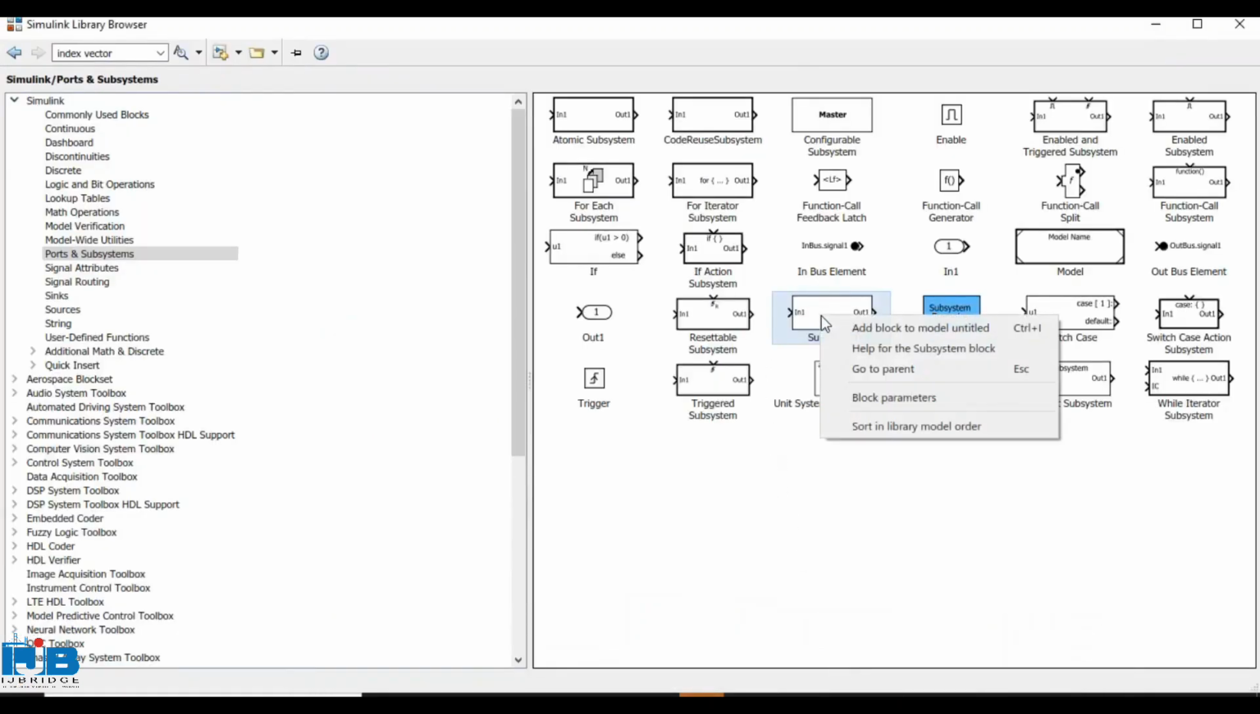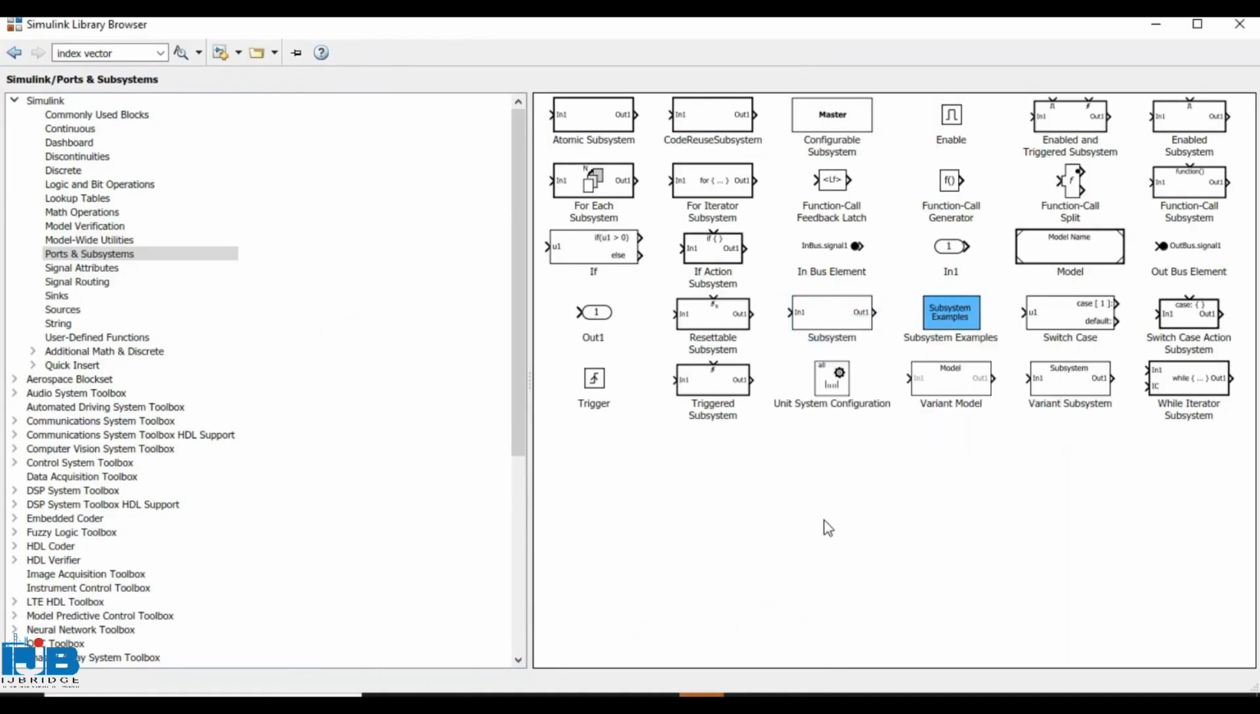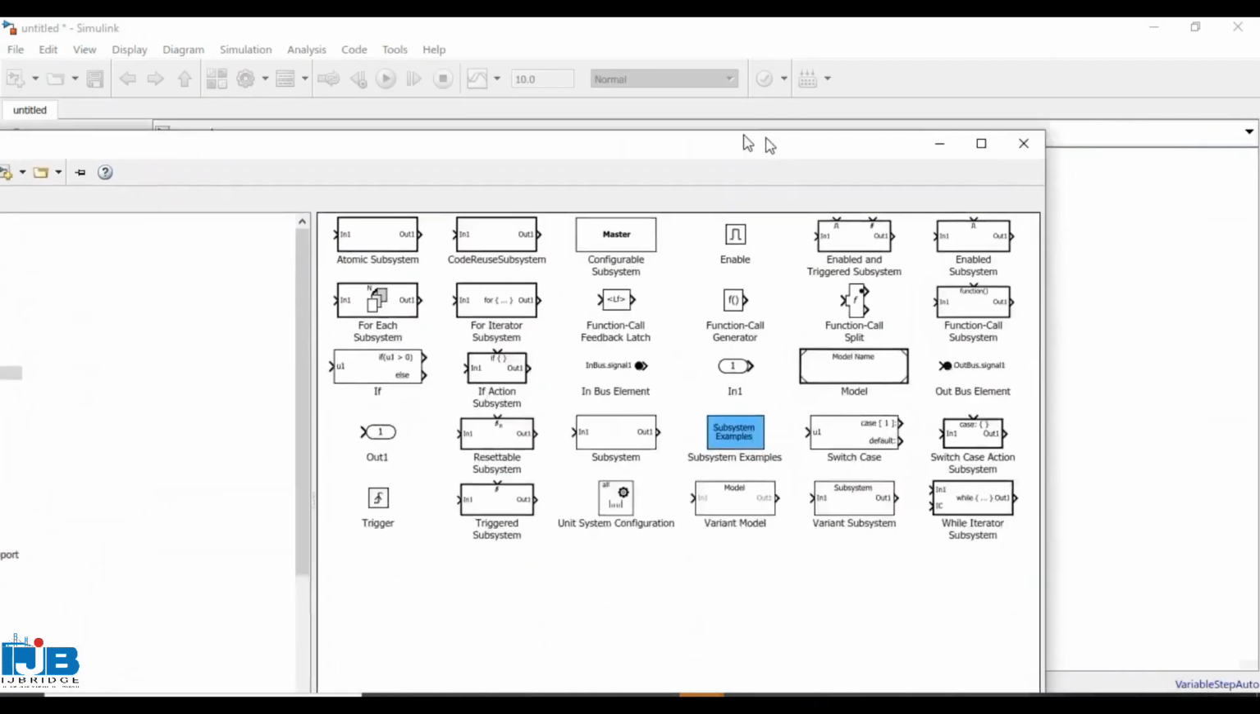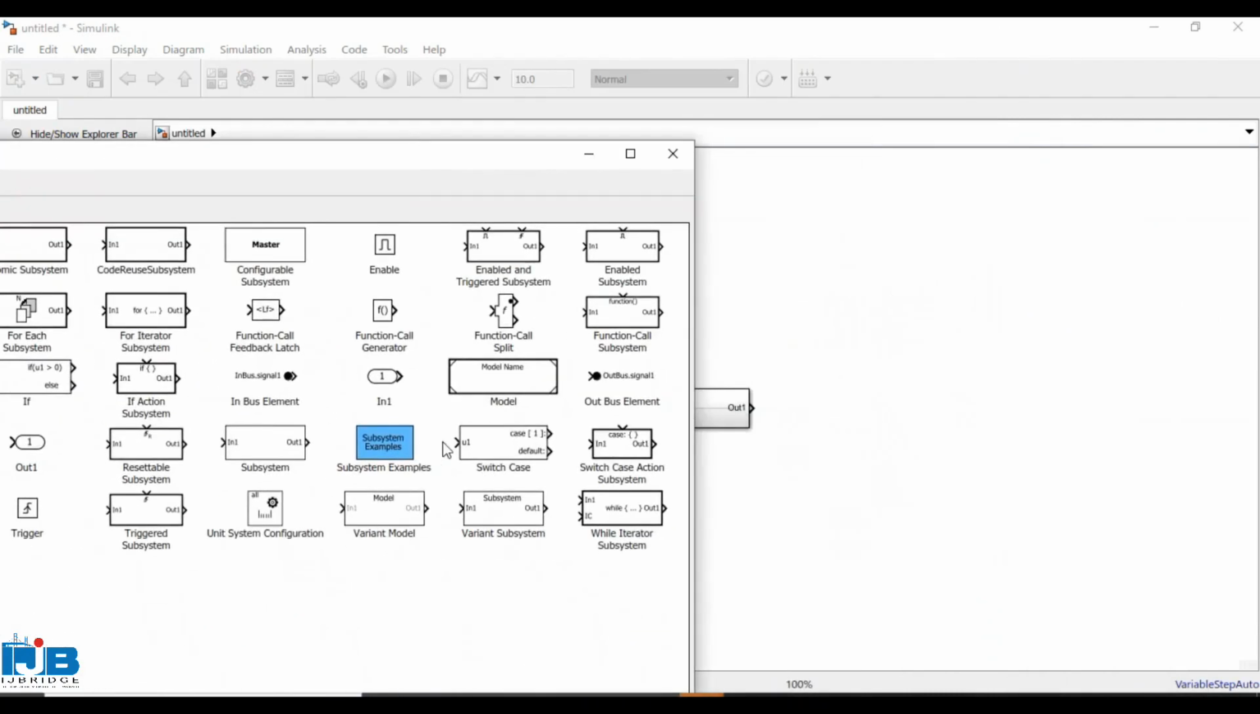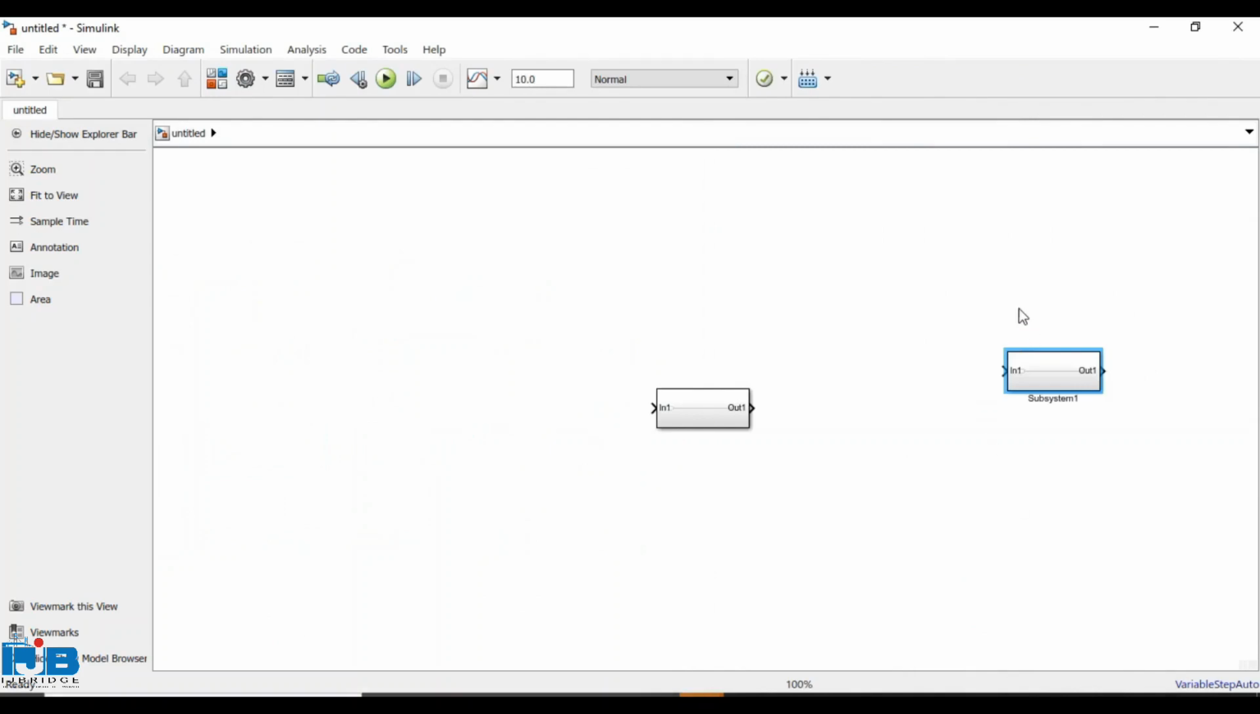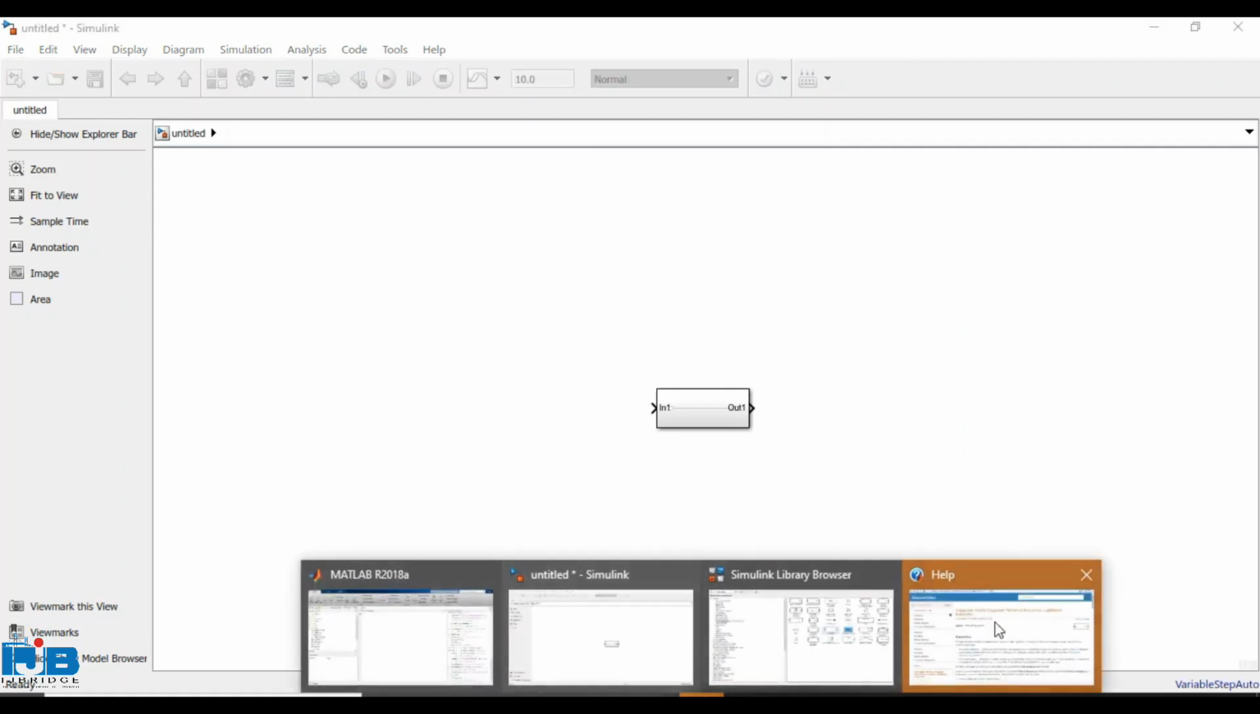That is by right-click and selecting Add to Untitled. We can also resize this window. Now I will just drag and drop here. You can see the subsystem block is added. Here we have discussed the methods of adding the subsystem into Simulink model.